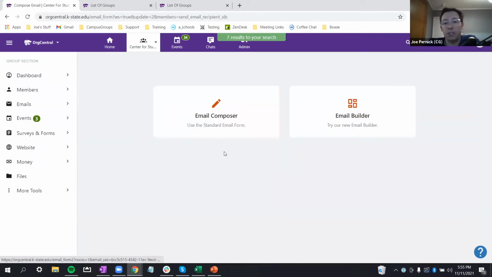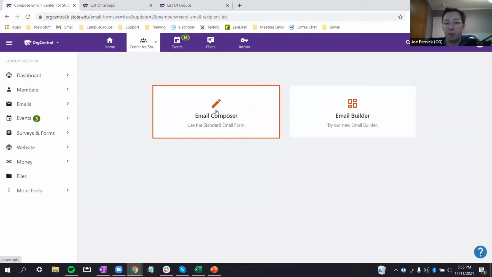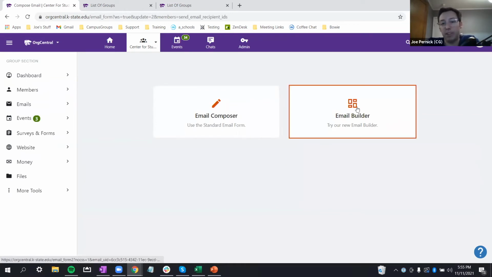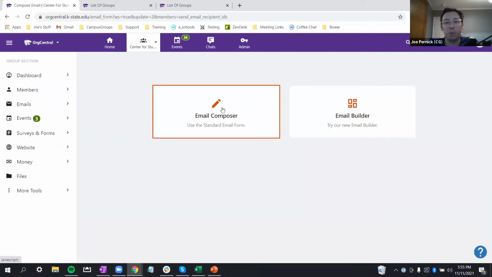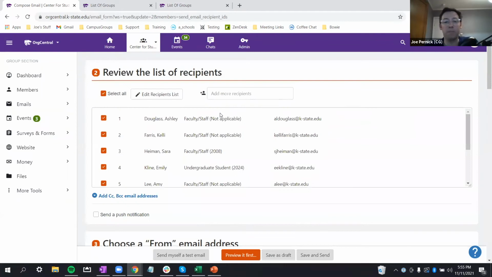And from here, you'll see there are two options. So the email composer and the email builder. The composer is the more simple one. Think your standard like Gmail. We'll start with that one. So we can click email composer.